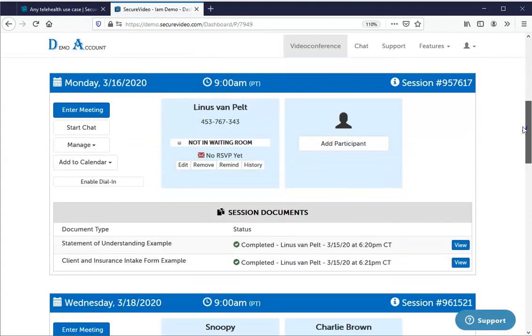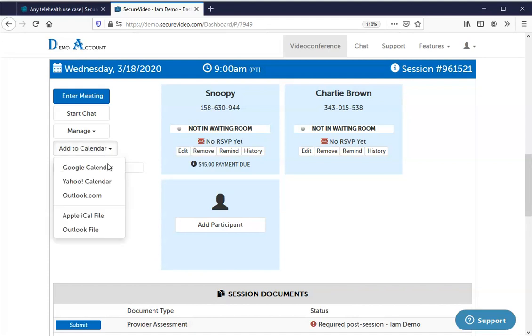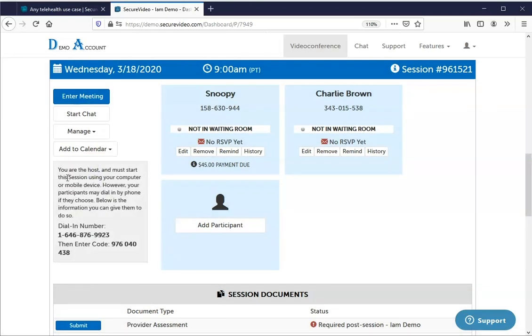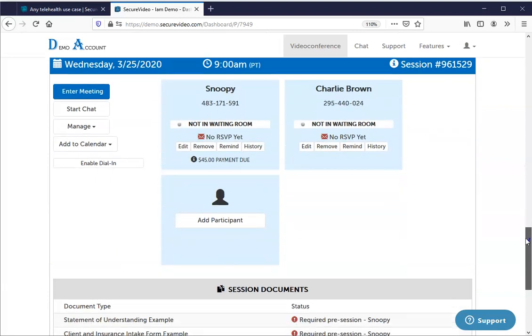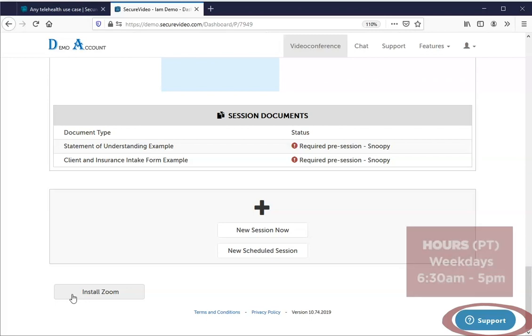You can also choose to add the session to an external calendar by clicking on Add to Calendar, Google, Yahoo, Outlook, or iCal. You can also choose to enable dial-in if you wanted someone to be able to call in via phone, or if, say, they didn't have a microphone and speakers on their computer. Down here at the bottom, you can always click Install Zoom if you need to install Zoom on a different device. And support, this is our little chat widget.